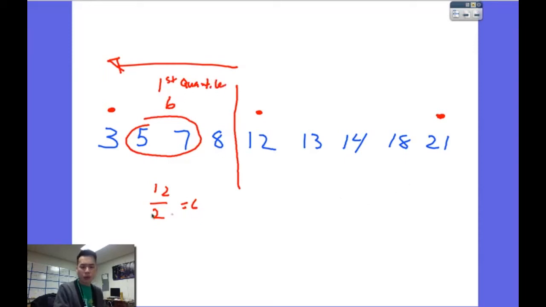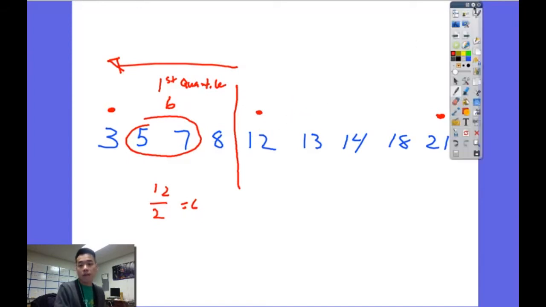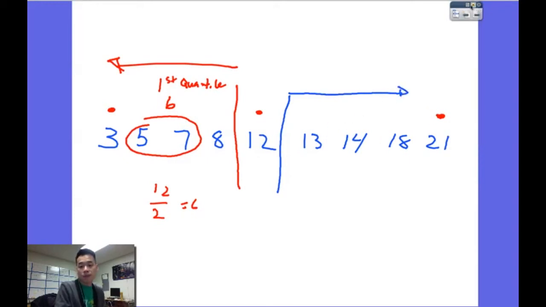Okay, and then I'll rewrite this in a second. And then you do the same for the third quartile. After you use your median, you're going to be using the number directly to the right of your data set, and you're going to be working this way for your third quartile. So I have 13, 18, 14, 18.